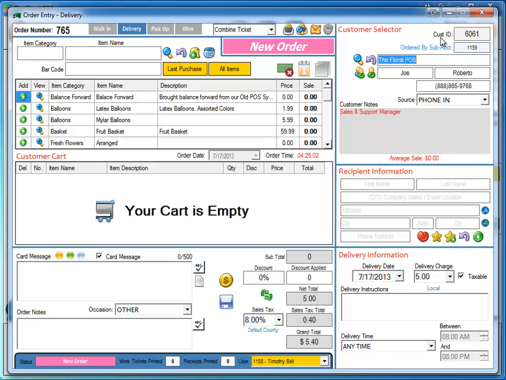You still have your customer ID, which is the actual customer ID of the main account. But now you have an ordered by sub account, and it has the sub account ID and the information about Joe Roberto in here, and his phone number. The company name's in here. So that's kind of neat. That's the first step: you're saying it's ordered by Joe. So let's go ahead and finish this order up.